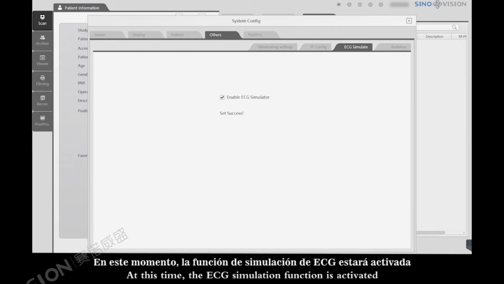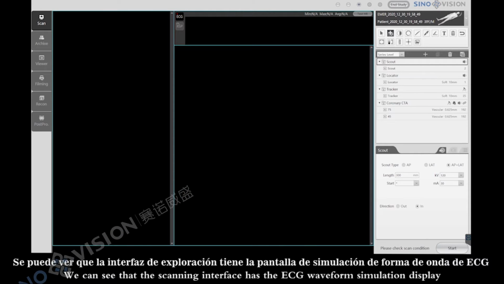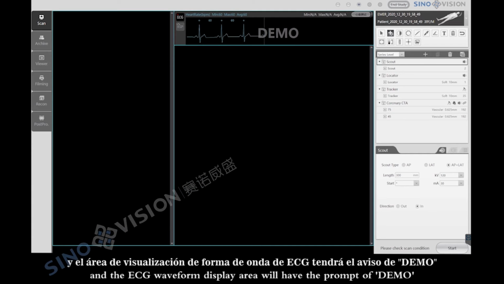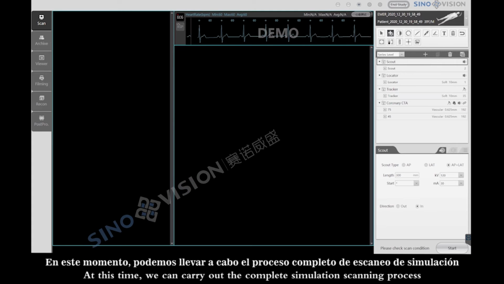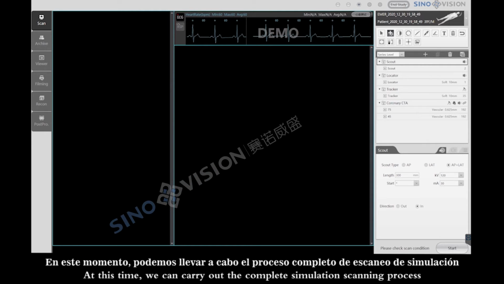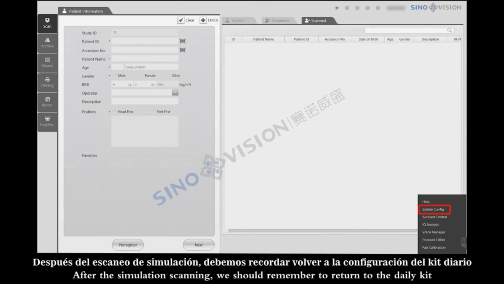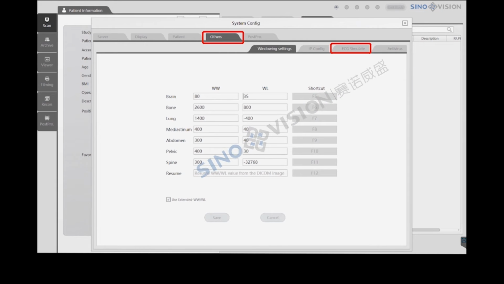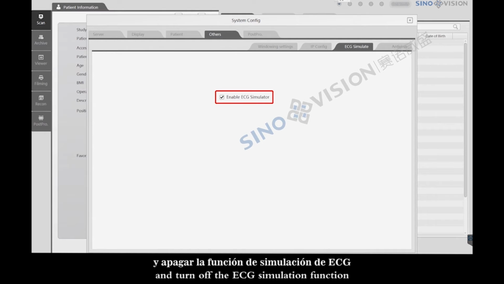At this time, the ECG simulation function is activated, and then we enter the scanning interface. We can see that the scanning interface has the ECG waveform simulation display, and the ECG waveform display area will have the font prompt of demo. At this time, we can carry out the complete simulation scanning process. After the simulation scanning, we should remember to return to the daily kit, System Configuration, Other, ECG Simulation interface, and turn off the ECG simulation function.